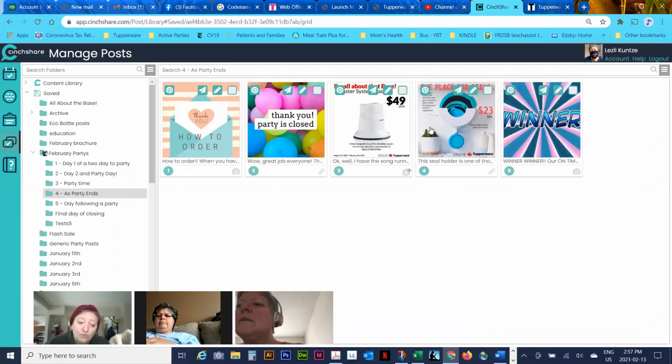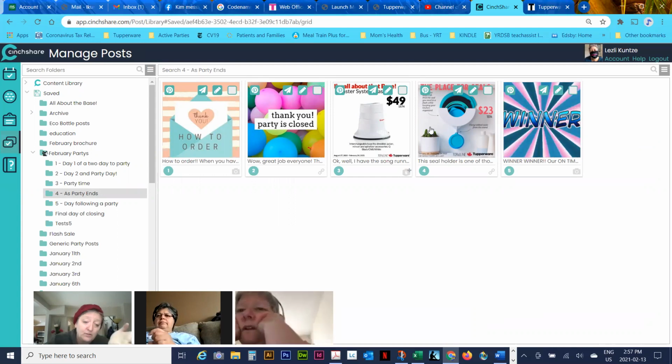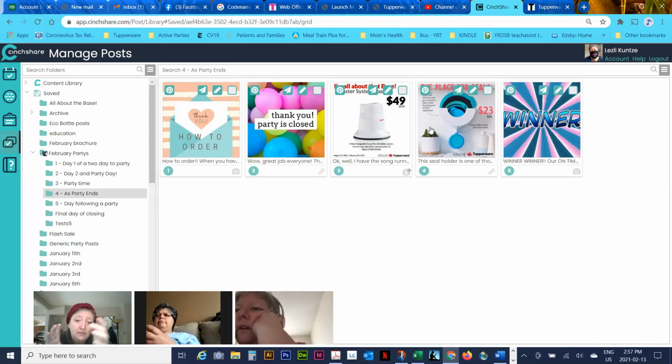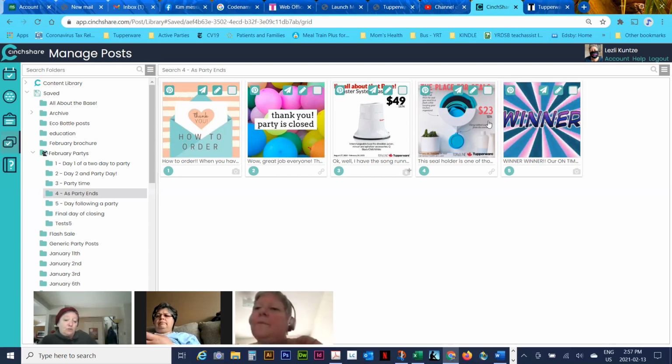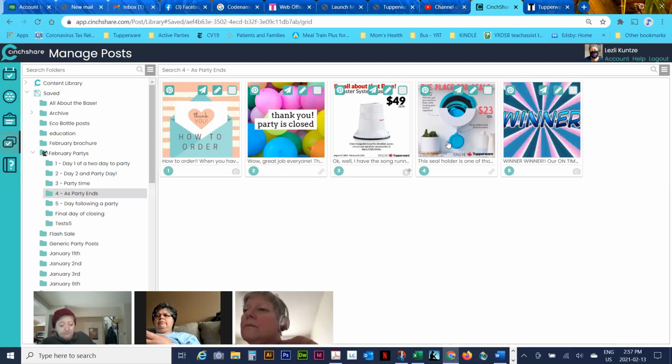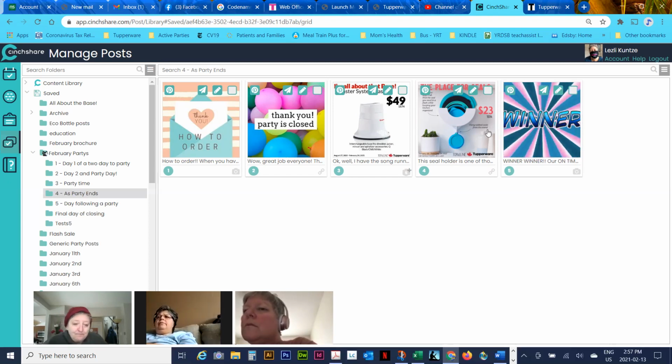So you've already got three that you would use after the party, because your party's earlier in the day, right? But there's a few more that you can use. Now I know the seal holder was used earlier in the party day, but it doesn't bother me to use it a second time, because the chances of people seeing every single post are between slim and none.